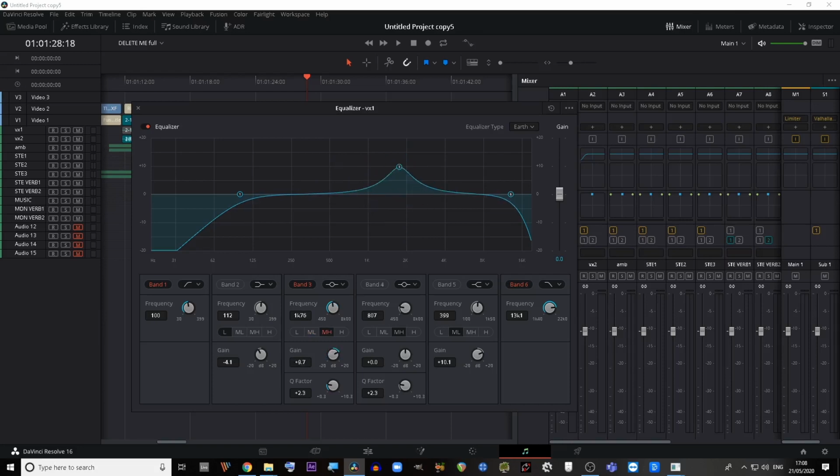So you can see that clicking and dragging the points is like using the two of these together, but you can do them one at a time if you prefer. And the Q factor is referring to how narrow or wide the width of the frequency point you're working with. With dialogue, you might want to just leave it there as a starting point.